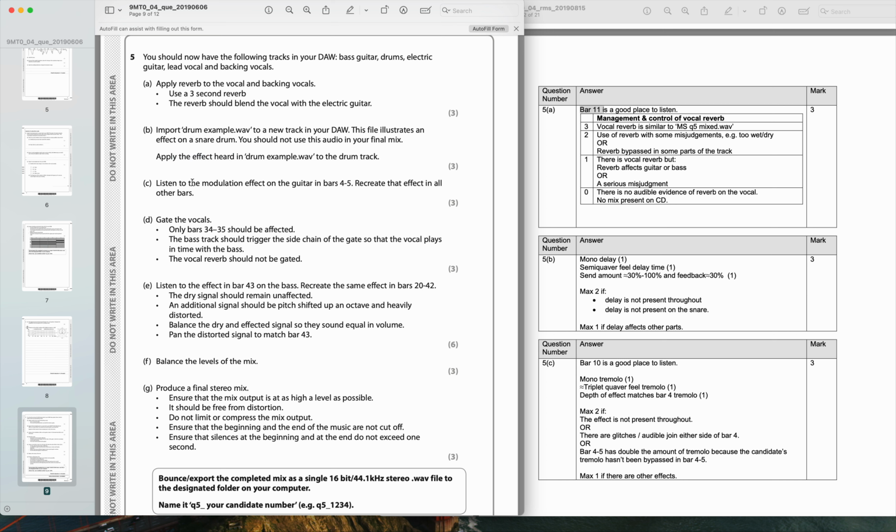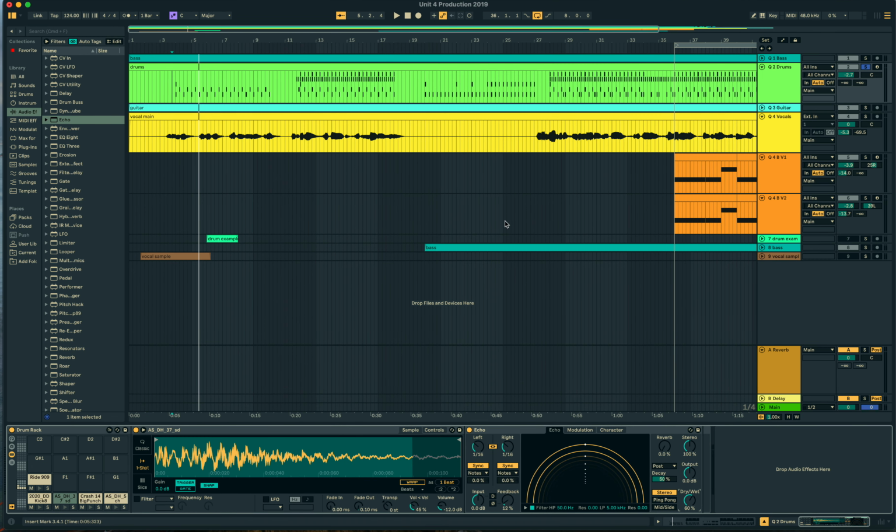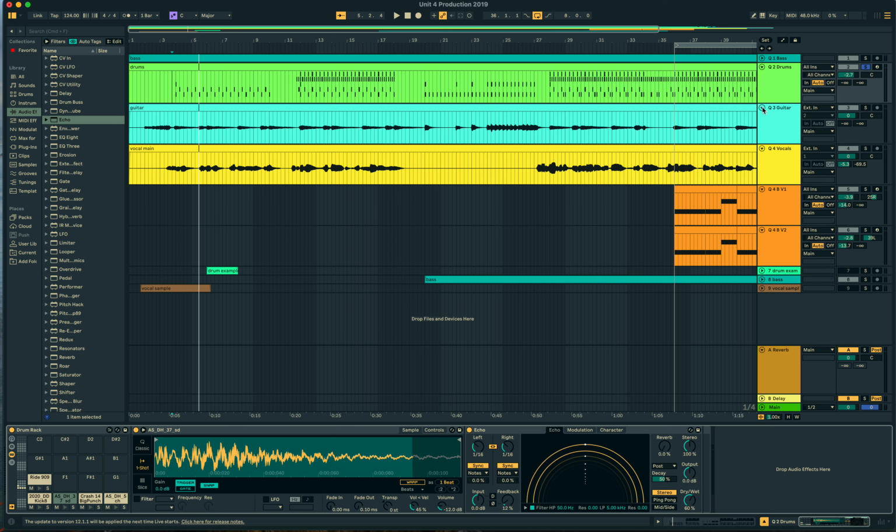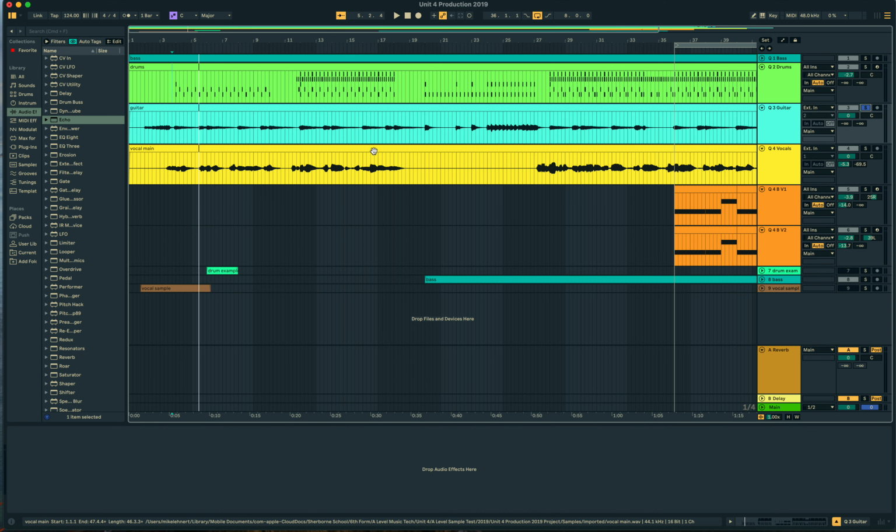For 5C, what they want you to do is listen to this modulation effect on the guitar part and recreate it. So this is another one of these where you have to hear this and then apply it, which is quite common within Edexcel. So the guitar track is here. Let me just open that one up, solo this one out. And what you'll hear in the beginning of this is a tremolo effect.